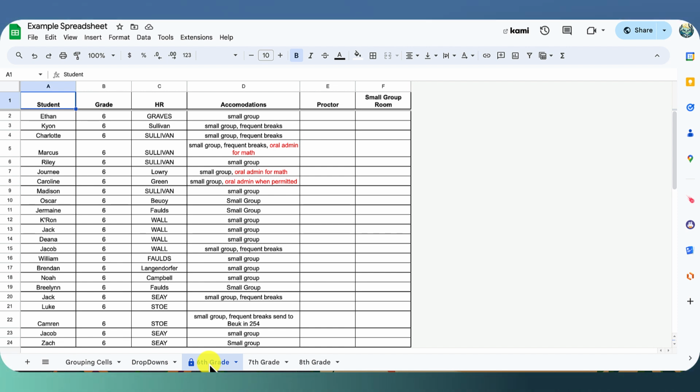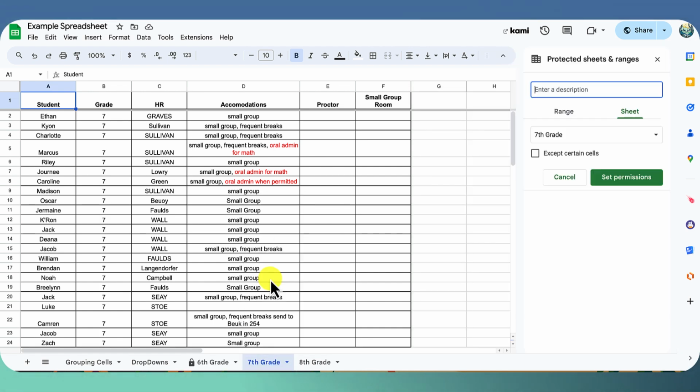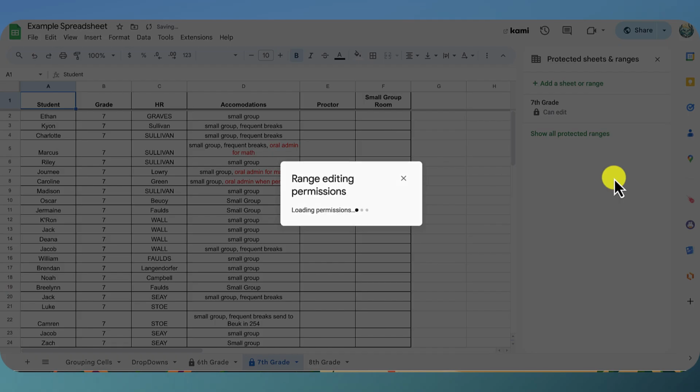So let's do that again. I'm going to show you how to do this in 7th grade and 8th grade. We'll run through it real quick. So here's 7th grade. I'm going to right click, Protect Sheet. All the same options here. So I'm going to go ahead and click on Set Permissions.